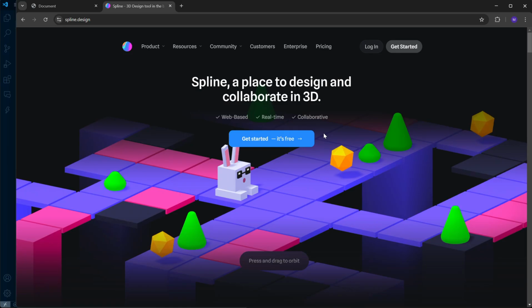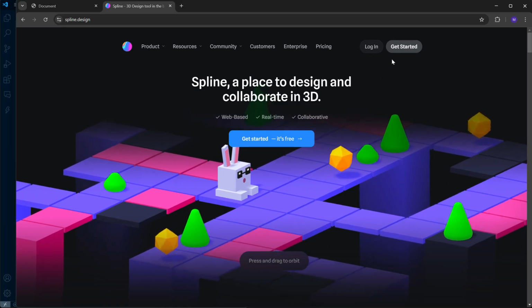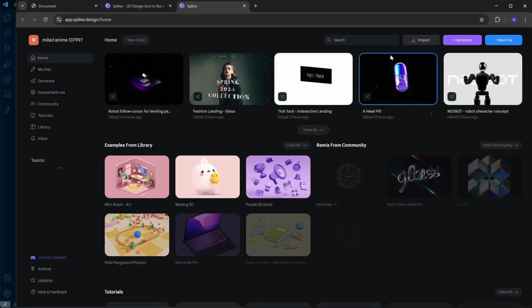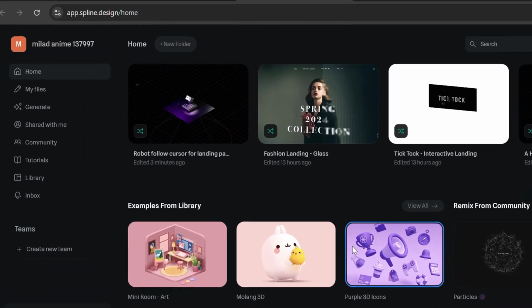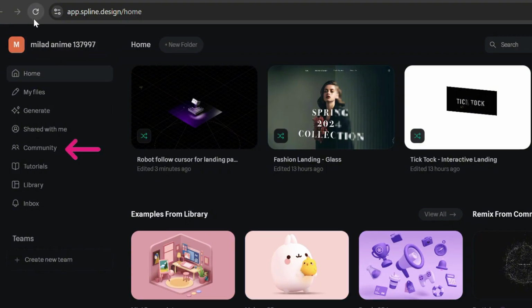However, if you want to explore Spline in more depth, there are plenty of fantastic tutorials available online to help you master even more advanced features. To get started with Spline, the first thing you'll need to do is sign up for an account. Once you're in, head over to the sidebar and click on Community.